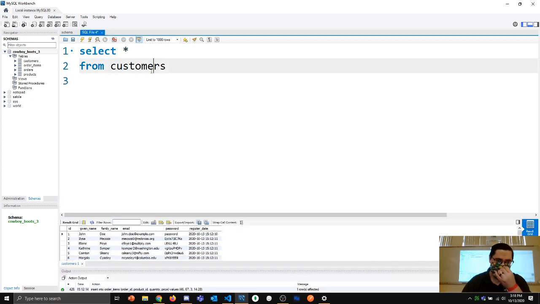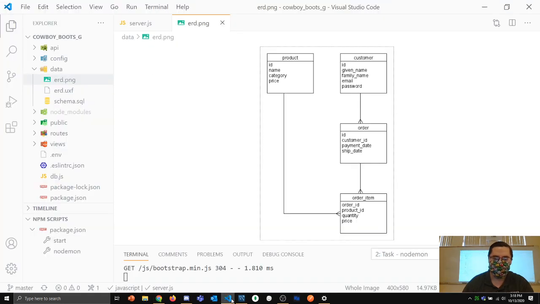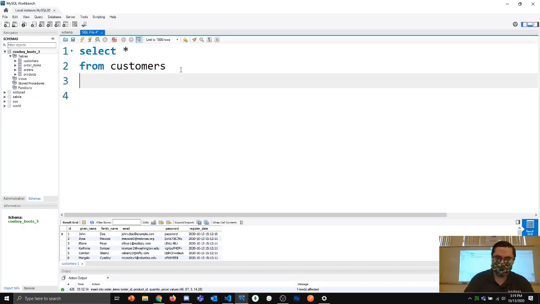I also want to bring in the orders, and we were looking at the ERD, and we can see that it's connected, right? There's a one-to-many relationship, and I know that there's a foreign key there. So let's say I want to join those in. Okay. Now, what kind of join should I use?